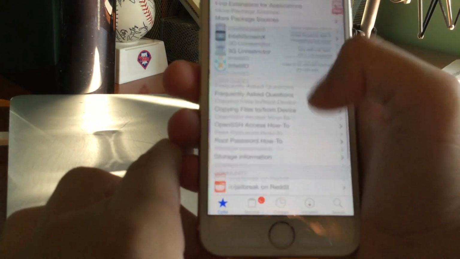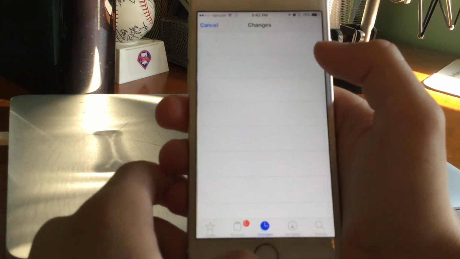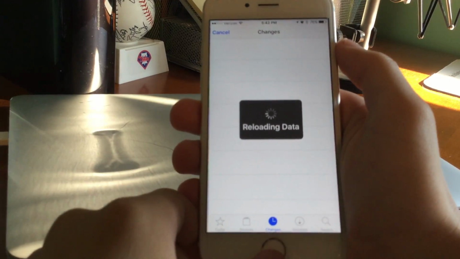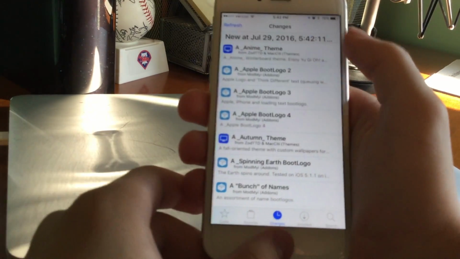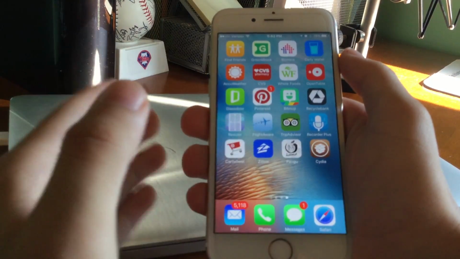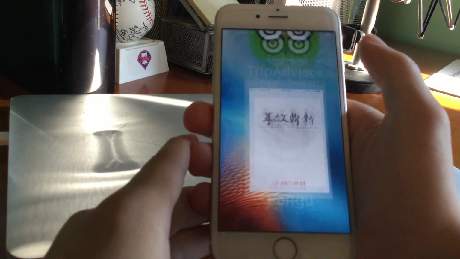Now, you guys are probably wondering, well, I've heard this is a semi-tethered jailbreak. I'm not on the jailbreak boat right now. I'm not with everybody else. I'm not jailbroken using this jailbreak yet. So what does happen when I reboot my device? Cydia is not going to work.